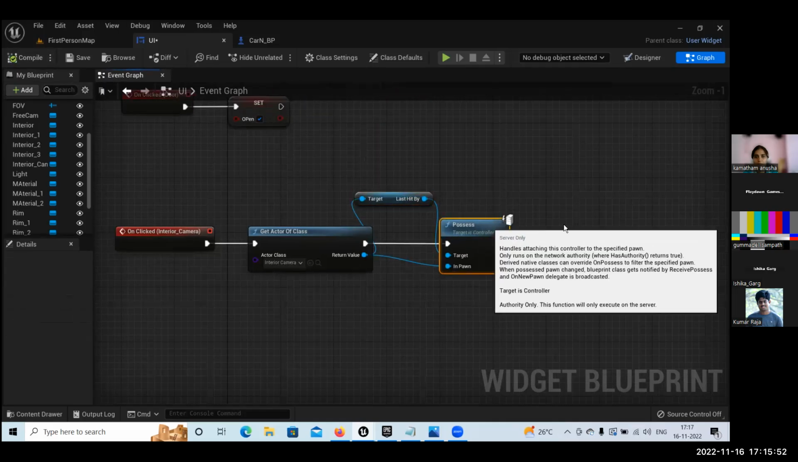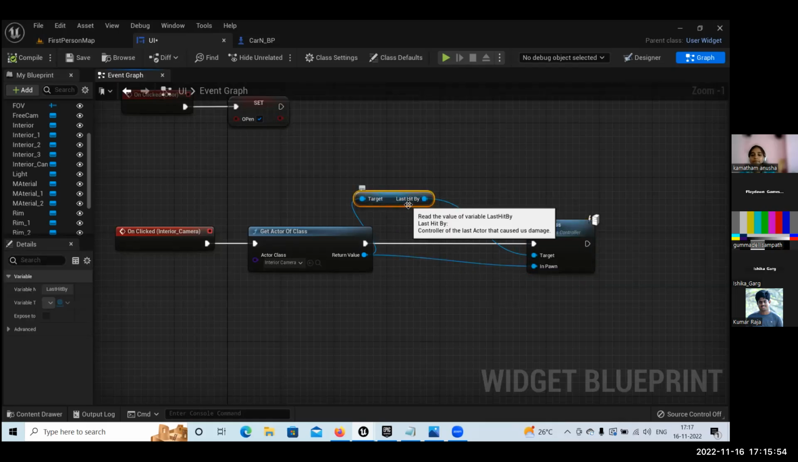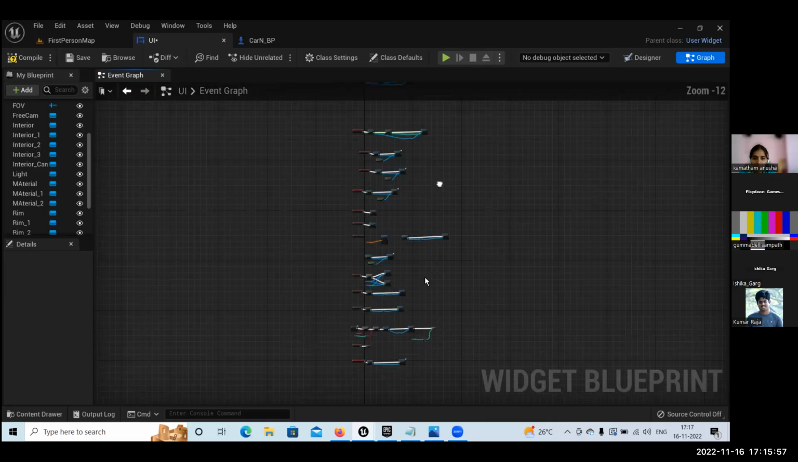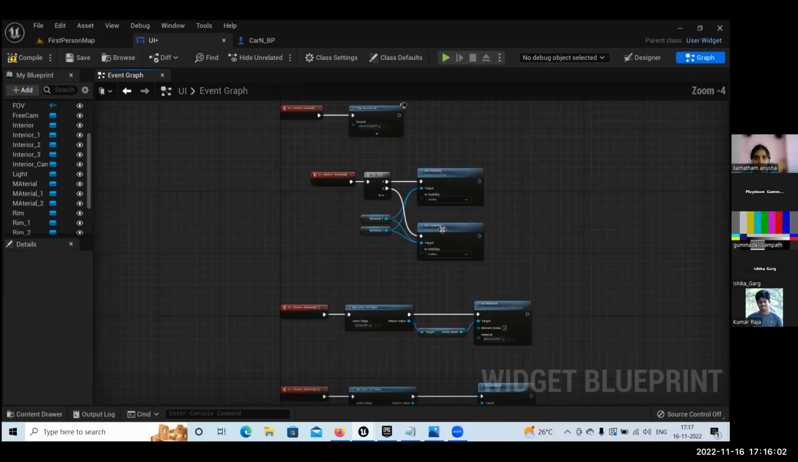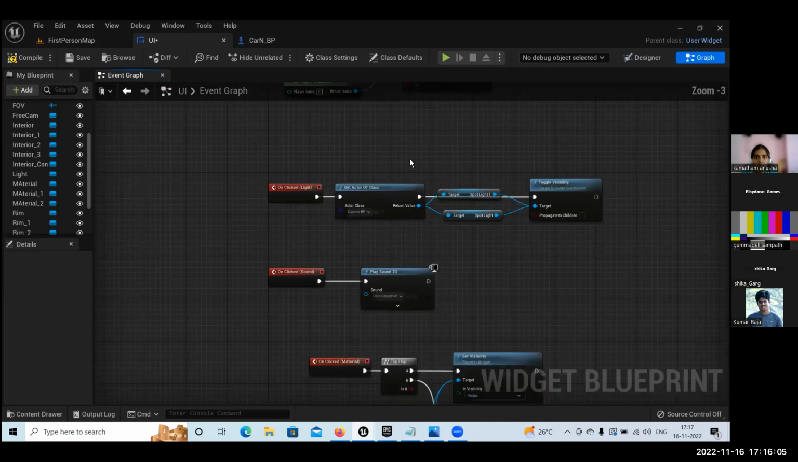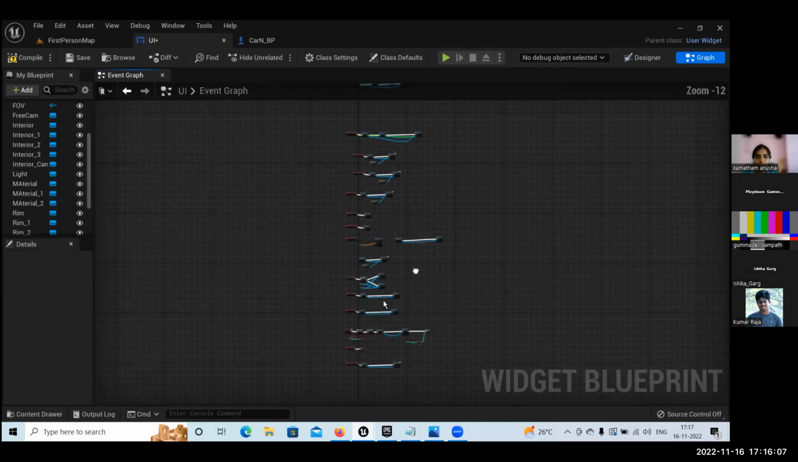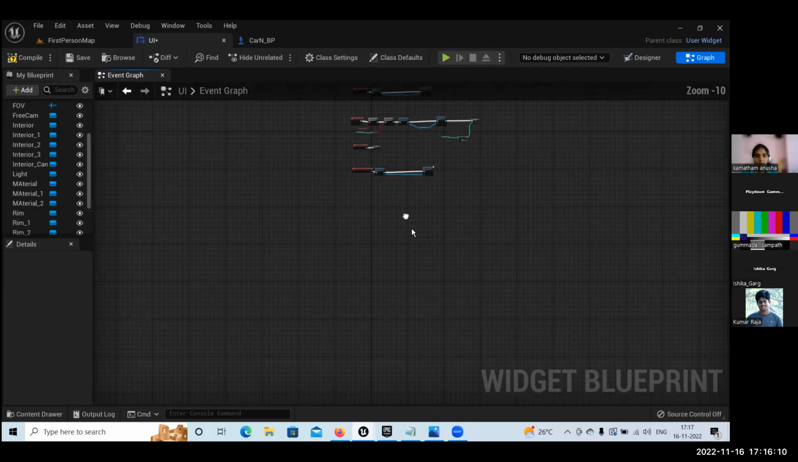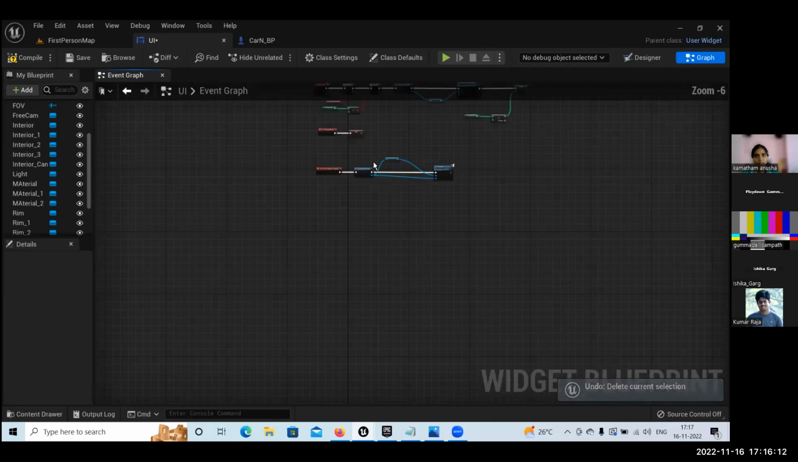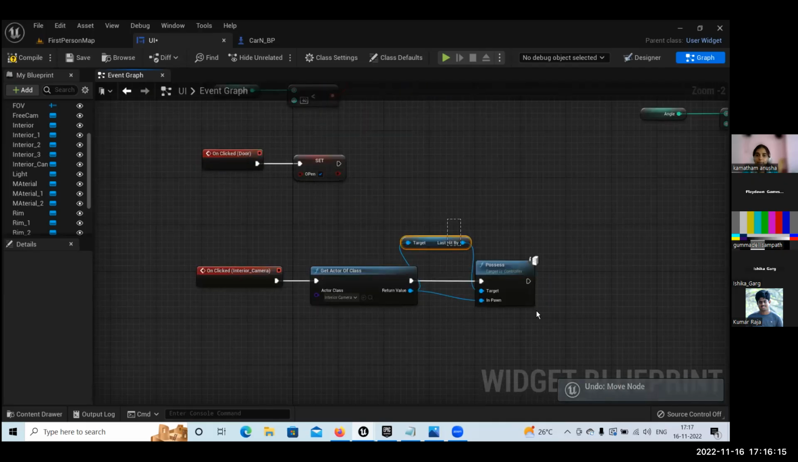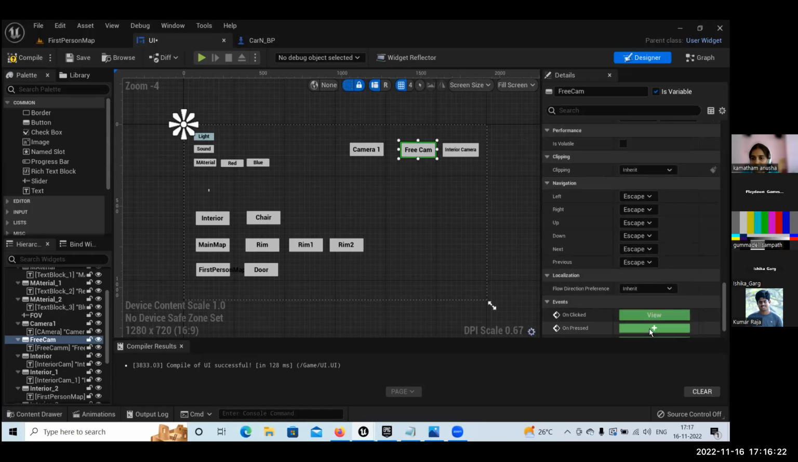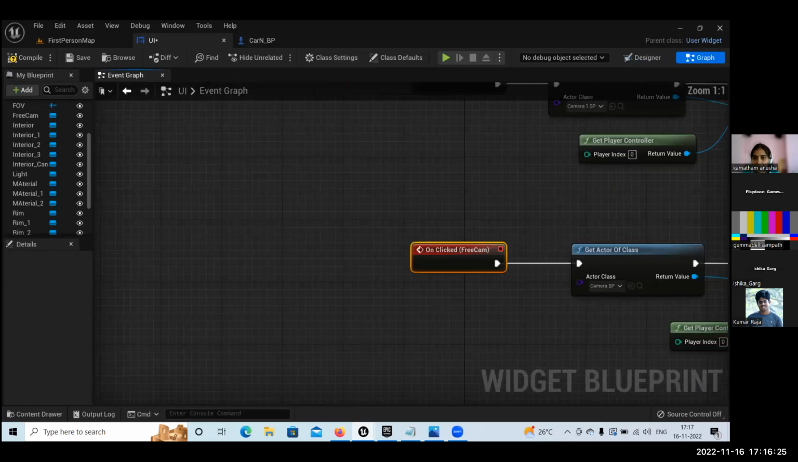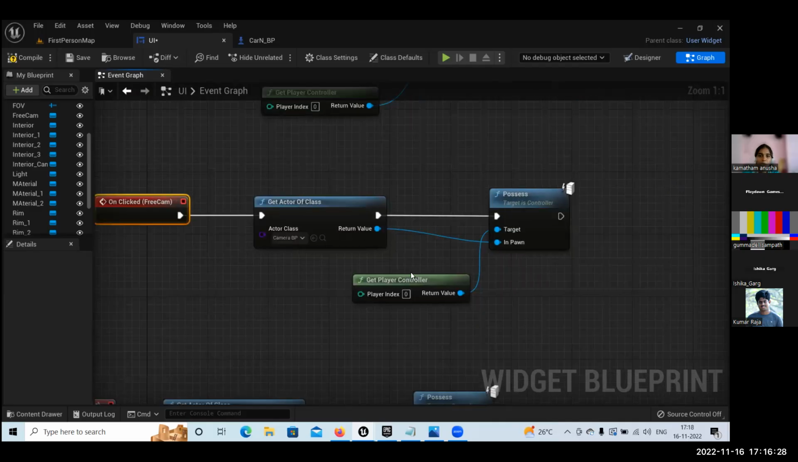Target is a controller. Oh, what happened? There it has gone. I have deleted that code, or undo. Okay, delete this. Here you can see the code which we have given. Yes, for possess, target we have to give player controller.